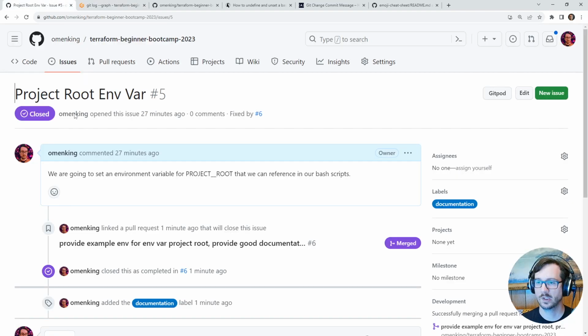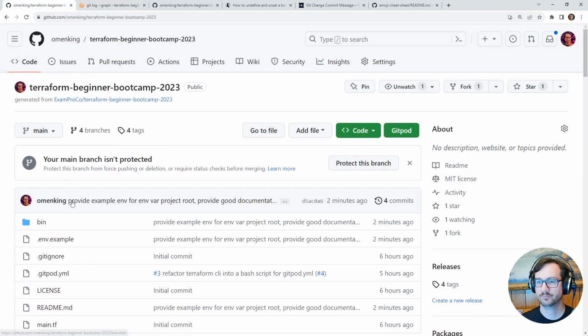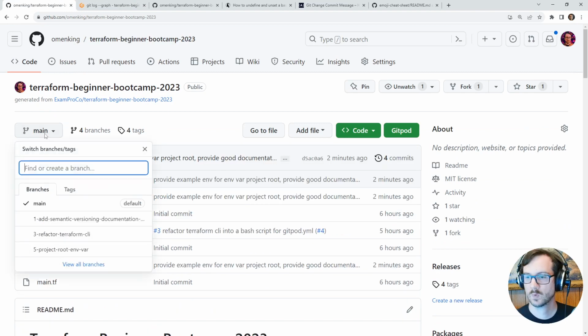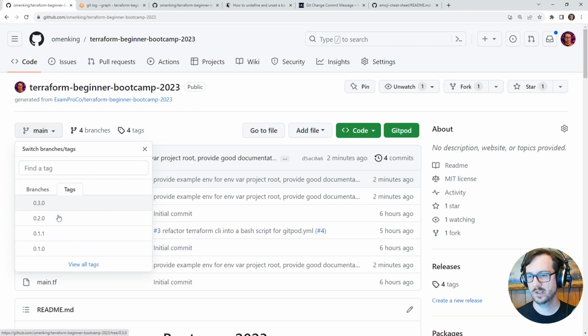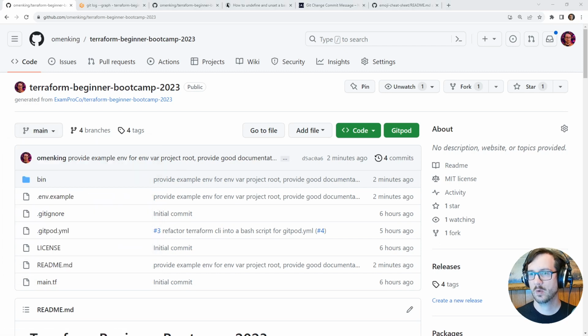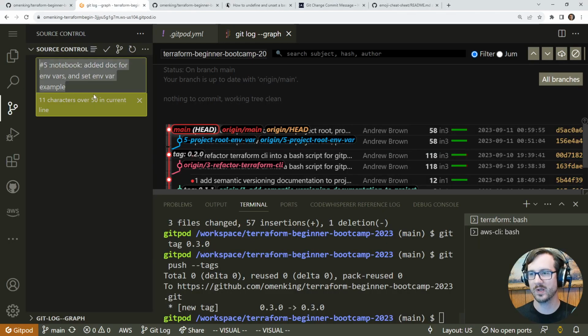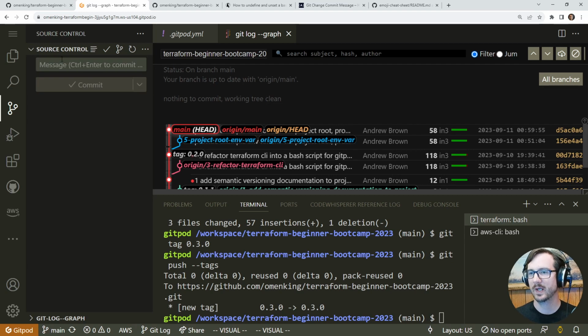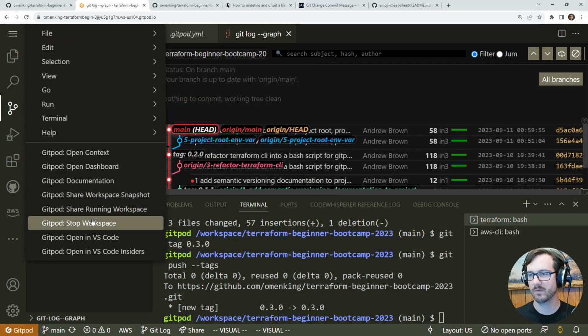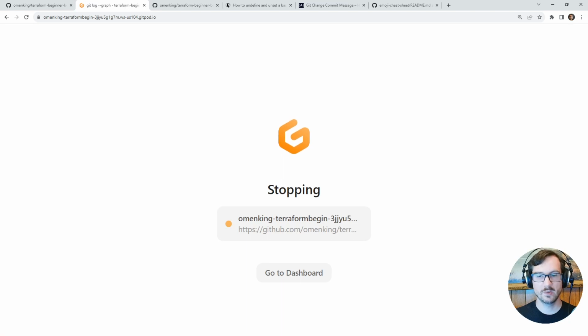We'll go back over here, make sure that that is the case. We'll drop this down. Check our branches, that's fine. Tags 0.3.0, that is good. We'll go back up here. We'll ignore this. This is all bust. And now we will close this environment. And I'll see you in the next one, okay?